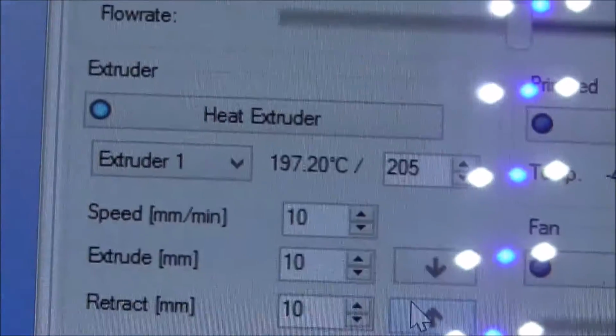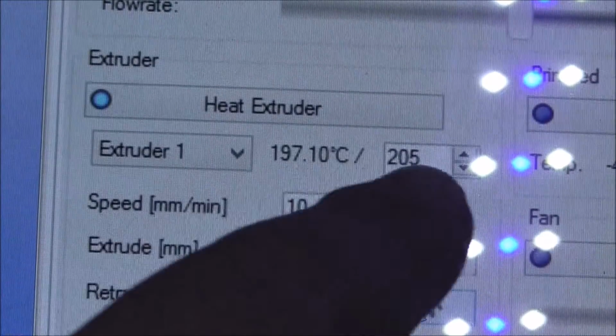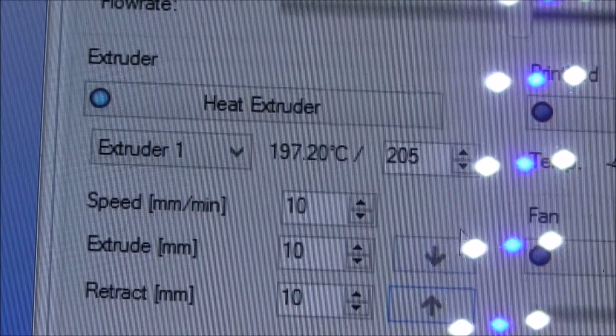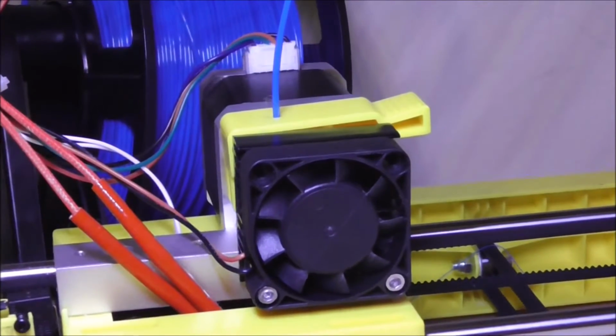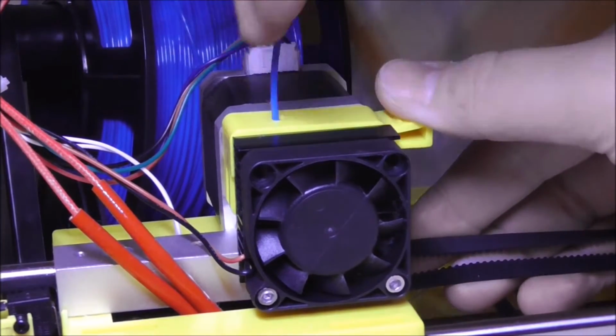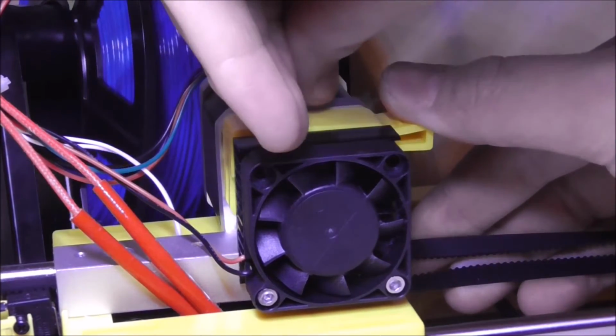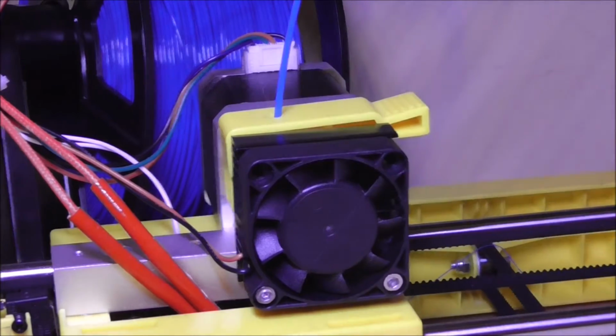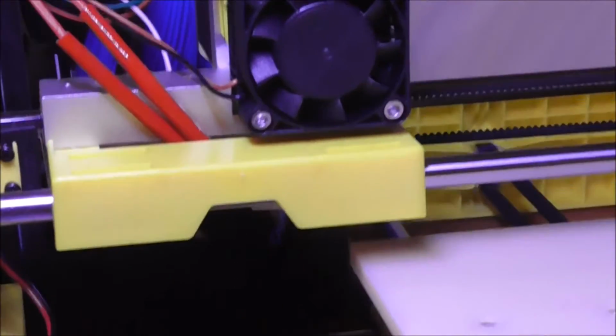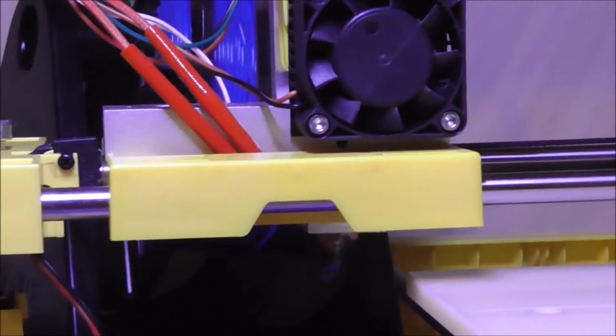You're going to make sure you heat the extruder, just by pressing the heat extruder to whatever temperature. Then you're going to take your mouse to here and press on that, and that's going to start feeding it in. And you'll see it coming out the bottom there. And that's how you load that part up.